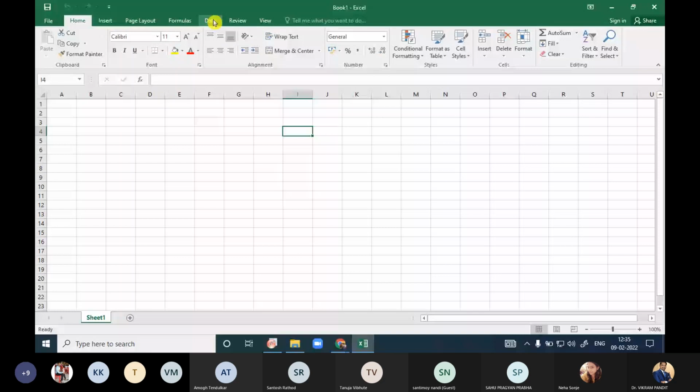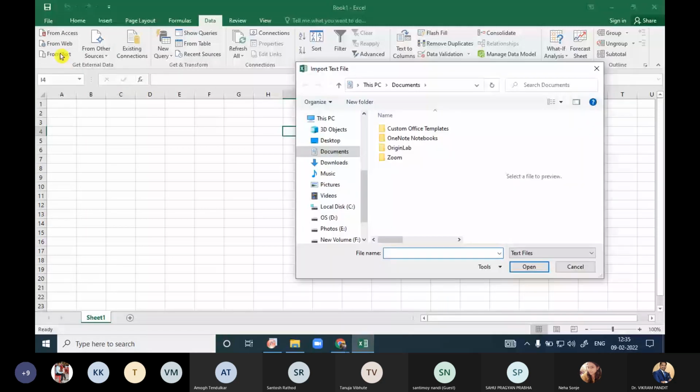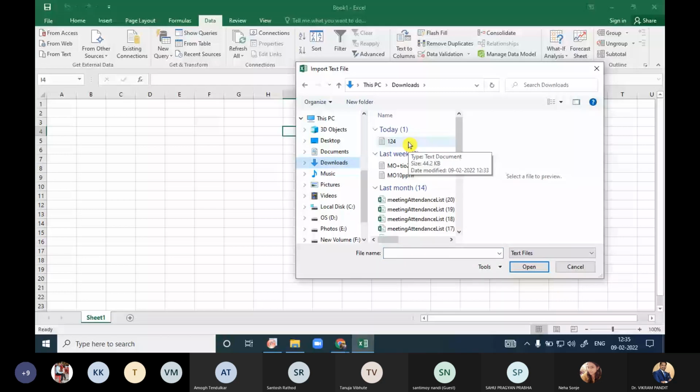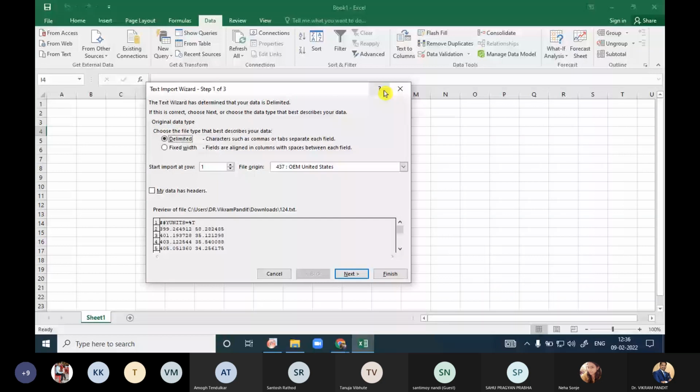Okay, I have clicked on Data. Then I come to the left-hand side: From Access, From Web, From Text. I have a text file, so I will click on From Text. Okay, my computer will open. I know I have just downloaded the sample number 124 over here. I will click on this 124, then say Import. Okay, now such a window is coming. I will say Next.